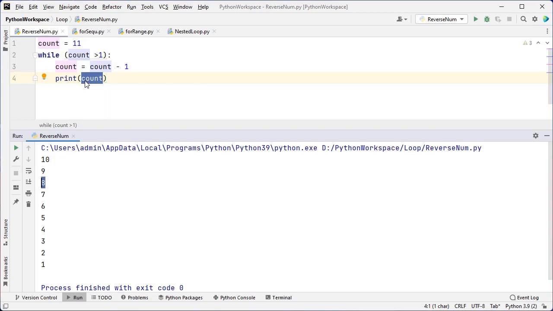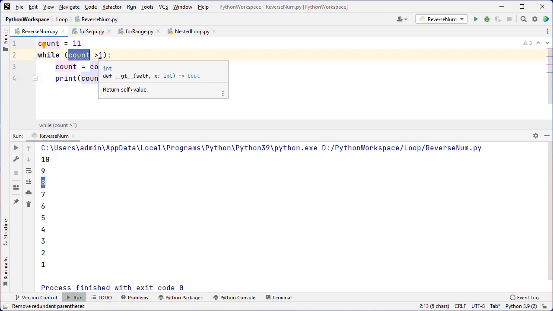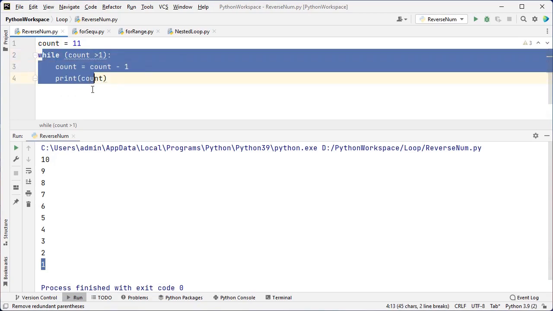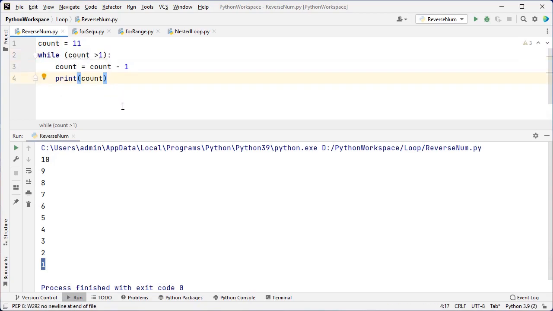So now the value of count is 1. Again, the control jumps from the fourth line to the second line. 1 greater than 1 returns false. False means the while loop will be terminated. That's why we got values from 10 to 1 only, because when the value of count becomes 1, at that time the loop is terminated. This is the execution flow of the while loop. I hope you all understand.